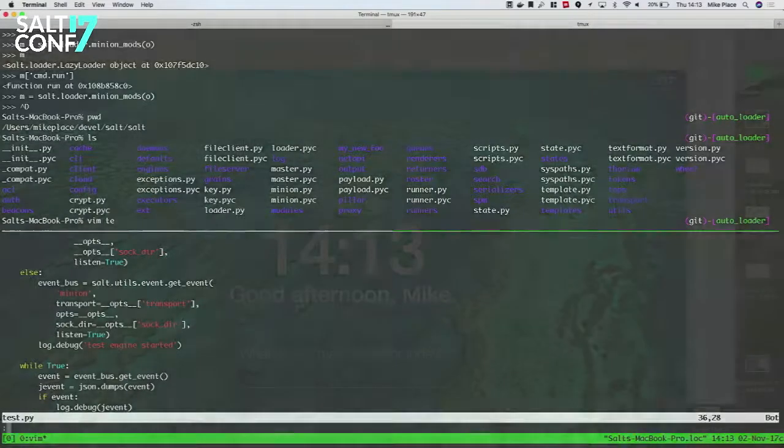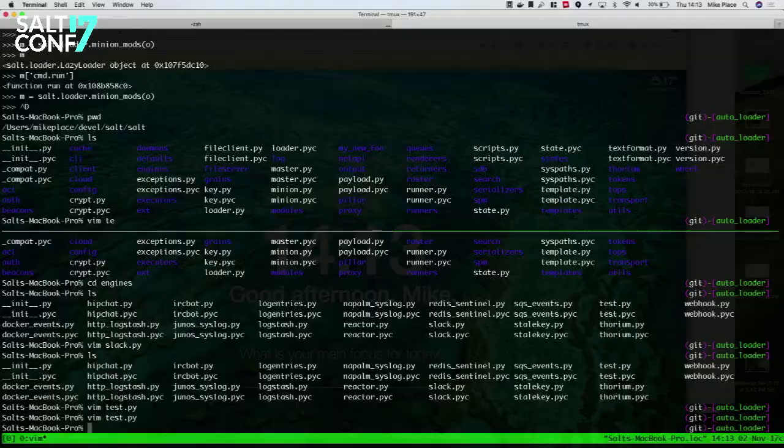Cool. Any questions about how beacons work or why they would be interesting or important in your workflow? Yes, sir? I see some engines that fire events on the bus versus beacons sometimes. Is there a difference as far as what you prefer to use, or does it not matter? Do engines have more capability versus beacons?